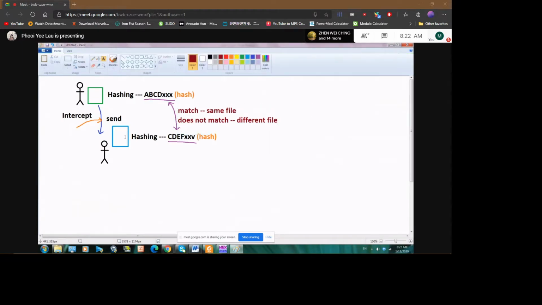You don't check it based on decoding or encoding or based on encryption or decryption. Hashing is a totally different way from encryption and decryption. The exact file that you have, you hash it, you have a number, and the file that you receive, you hash it, you have a number. If you compare both numbers and it's the same, it's the same file. If it's not the same, it's a different file.